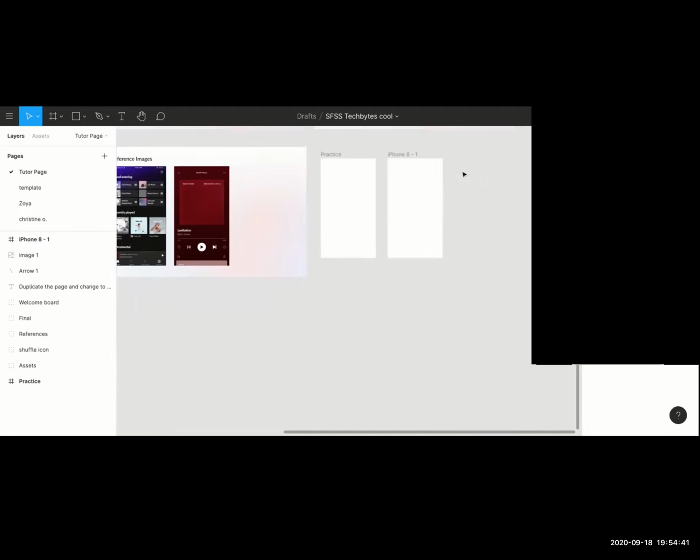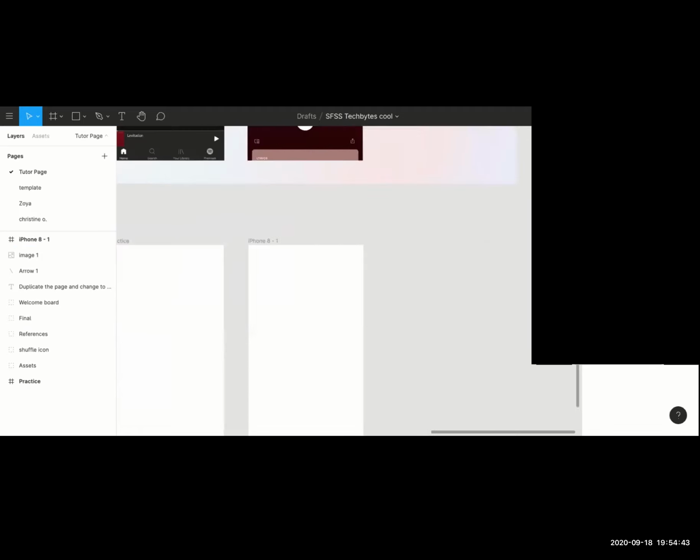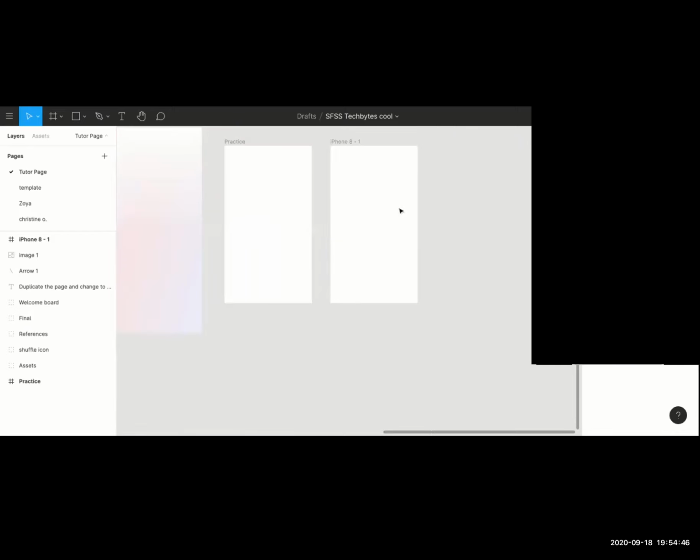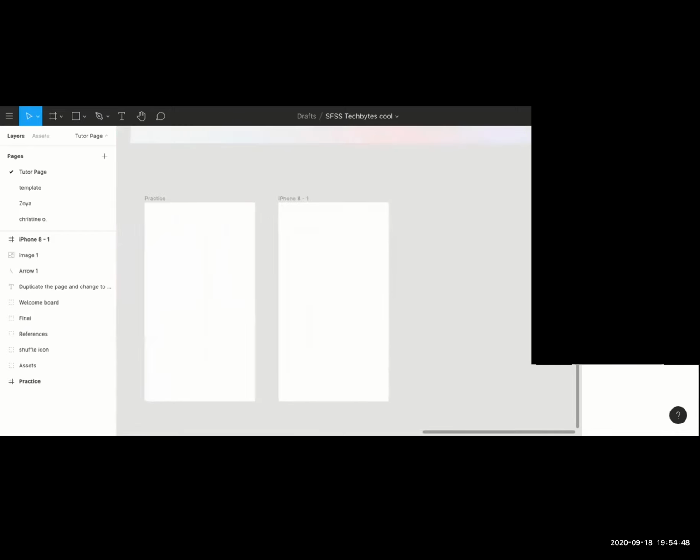The next thing you want to do is, okay, I'm going to show you a little bit of a tip when you redesign.